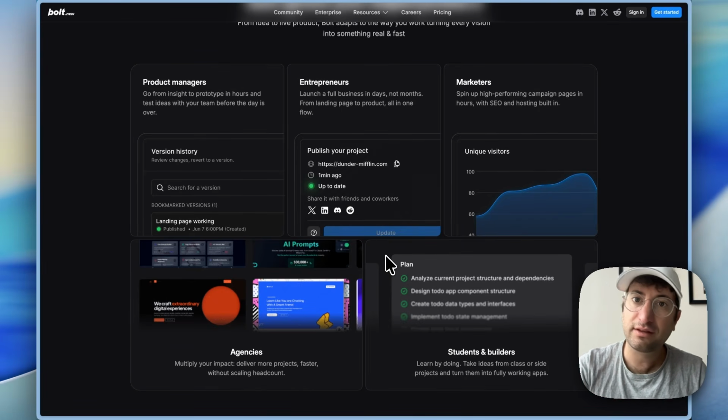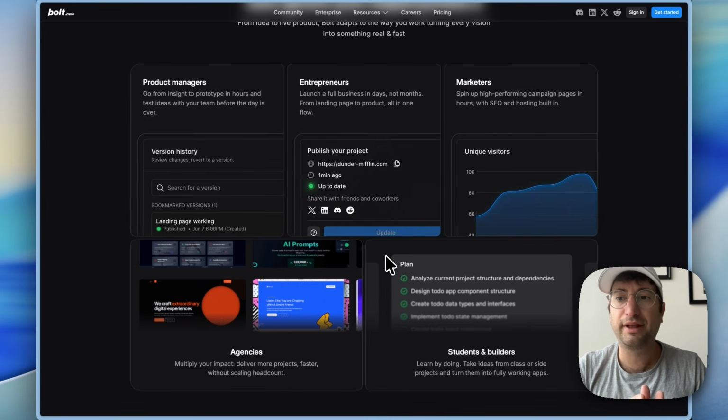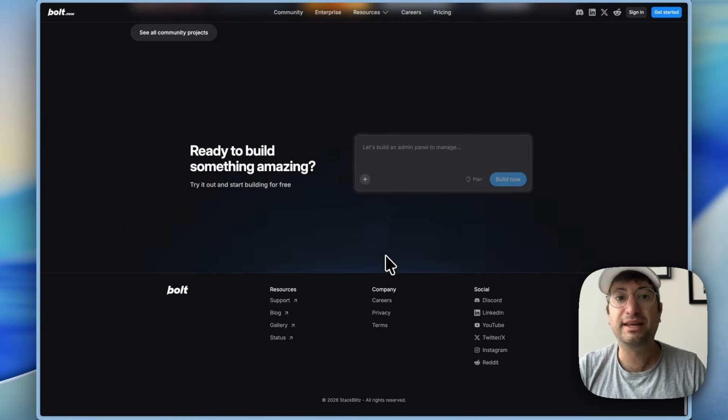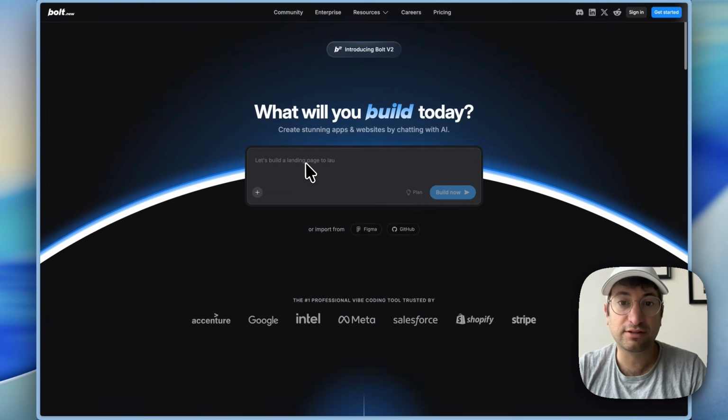With Base 44, I think they're doing that as well. With Mocha, I think all the code is on the platform, so you can't export the code. So if that's important to you, just something to keep in mind. But again, Bolt, great Cursor alternative and definitely worth looking into.